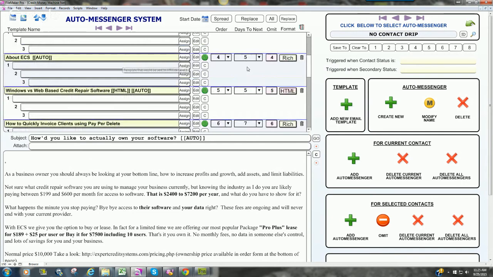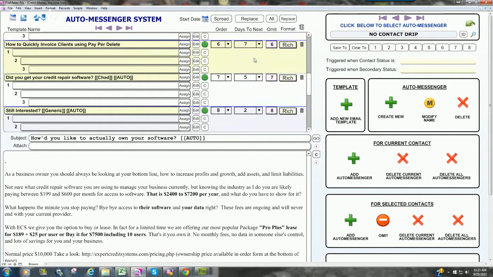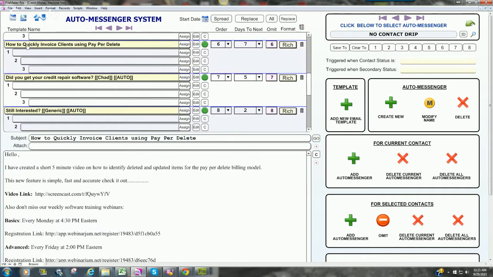Then I throw in a credibility builder 5 days later. I'm looking and searching for different ways to try to get these people to call me back. This one here, for example, is for maybe you're a pay-per-lead company. Let me hit them with something, how to quickly invoice clients, because I know this is a pain point for people that do pay-per-lead. Invoicing and billing your clients, that's a pain in the butt. So guess what? I made a quick little video, which you can see the video link right here, on how to quickly invoice clients using our pay-per-lead feature.